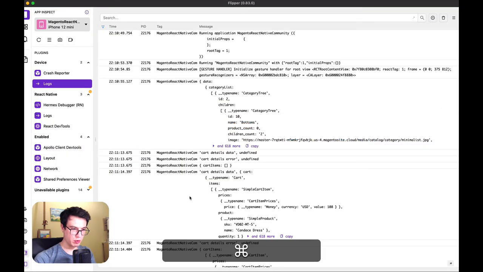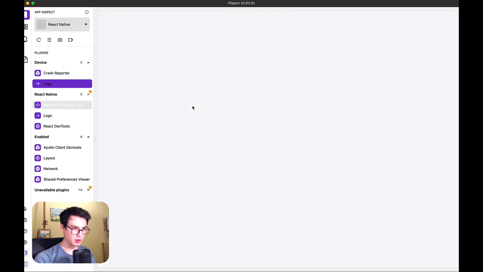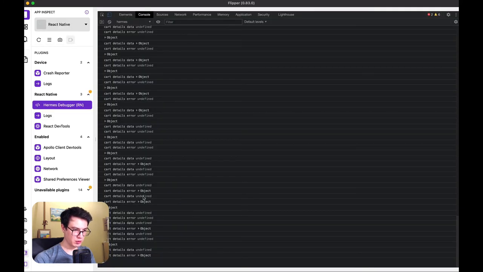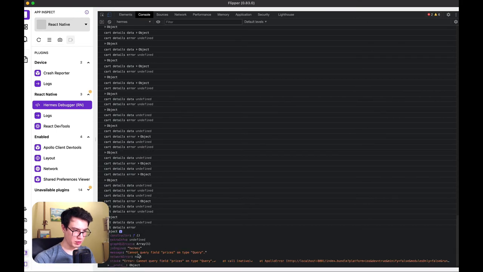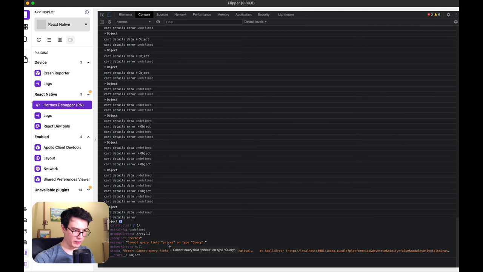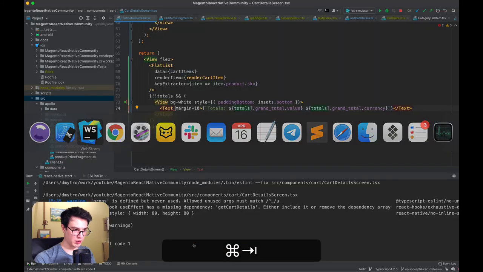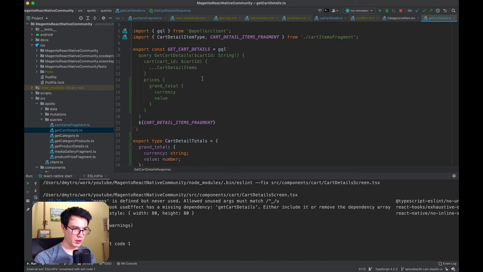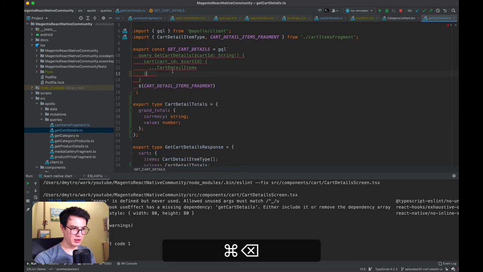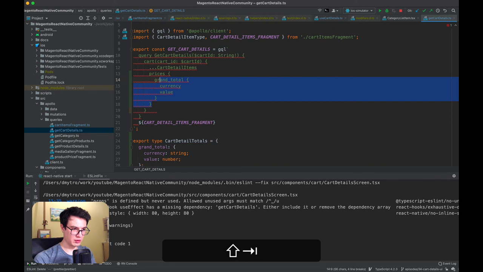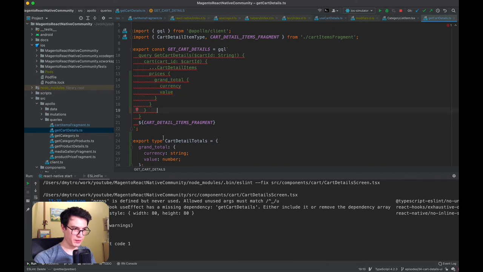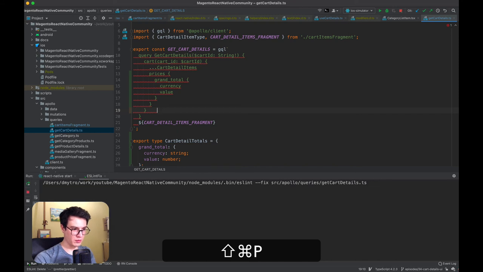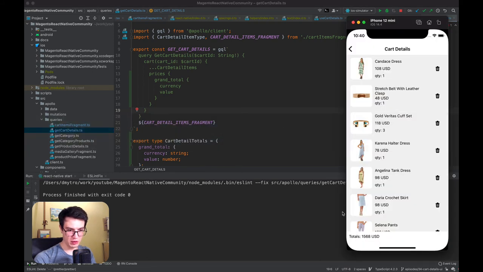Okay, looks like we broke something. Let's take a look at logs. Error: cannot query field prices on type query. Looks like we made a mistake in our query. Inserted prices outside of cart, which is not correct, of course. And let's take a look again. Yeah, you see it's rendered.